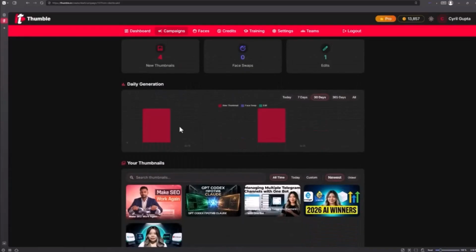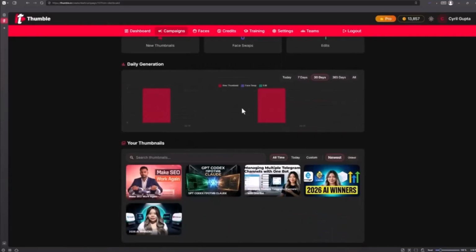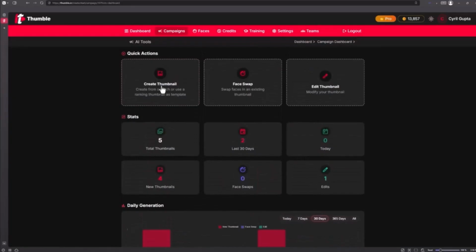And here you can see some stats about the campaigns, like how many thumbnails you've created, and a little graph that shows you how many thumbnails you created per day, plus all the thumbnails that you created in the campaign. Now, we can create new thumbnails in 3 different ways.